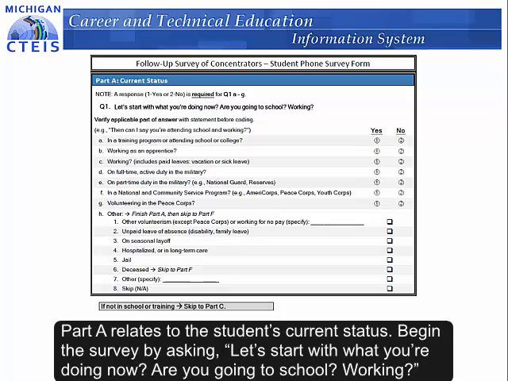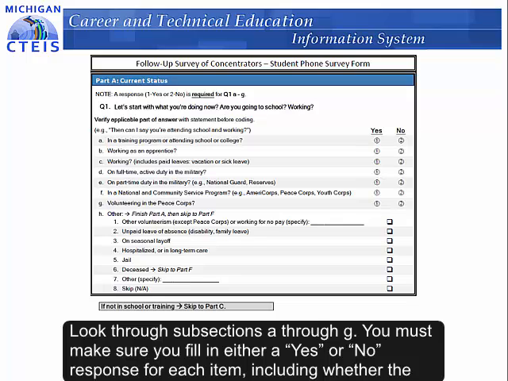Part A relates to the student's current status. Begin the survey by asking, "Let's start with what you're doing now. Are you going to school? Working?" Look through subsections A through G.